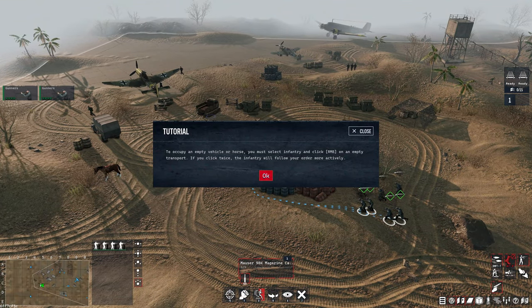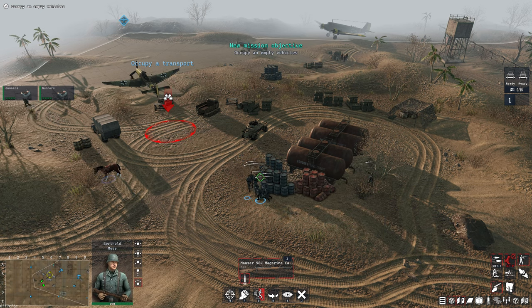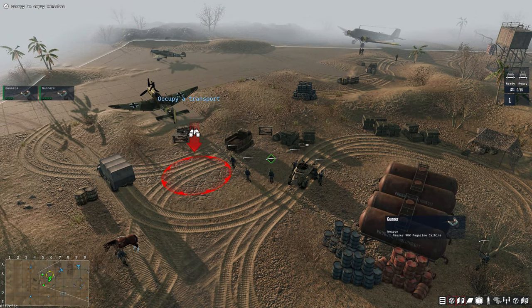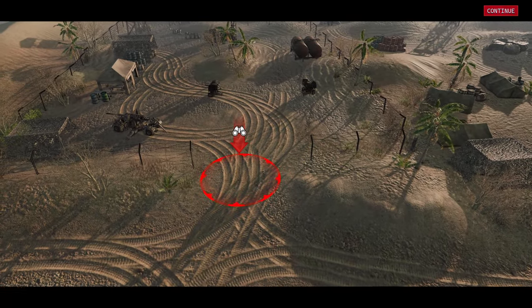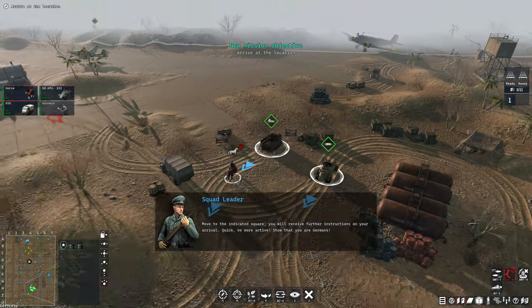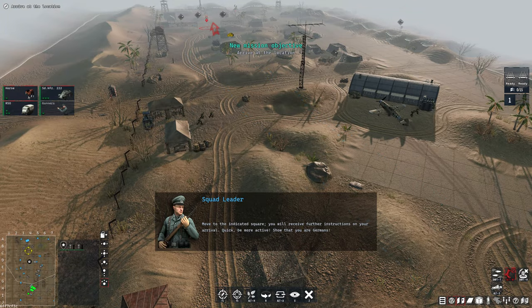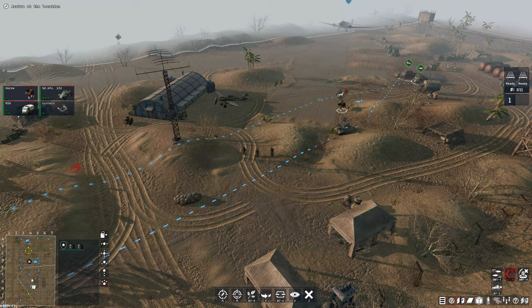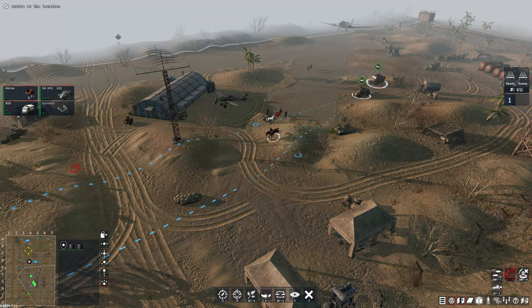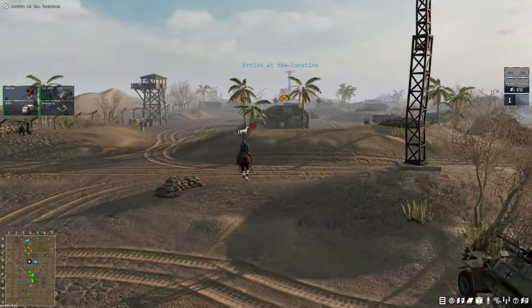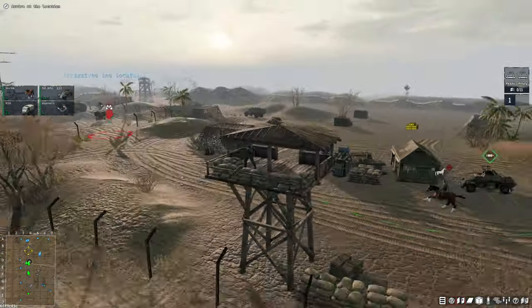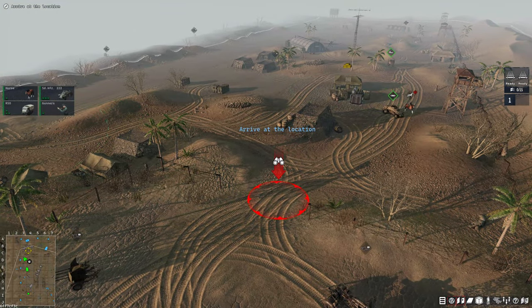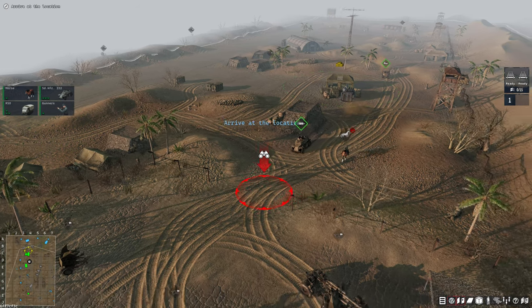To occupy an empty vehicle or horse, you must select infantry and right-click into transport. If you click twice, the infantry will follow your order more actively. This guy with the horse is the fastest. I think the horse messes up everything.